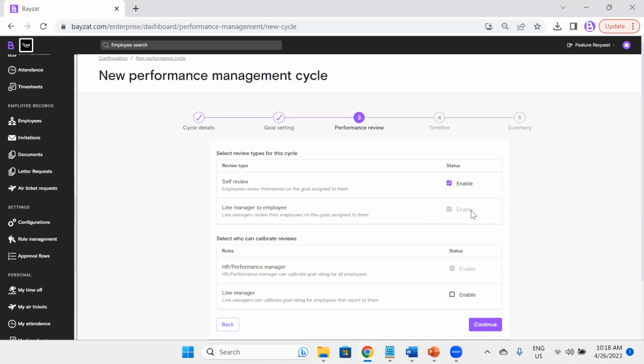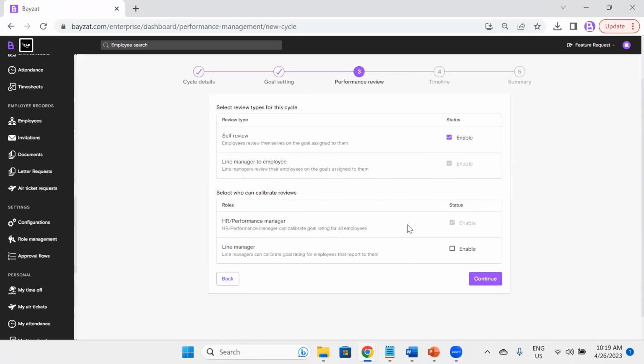Okay, line managers, it is mandatory for them to do reviews because we can't end at only employees reviewing themselves. There has to be their managers also who will be reviewing the employees. And who will calibrate the reviews? So HR performance manager. So calibration is basically adding another level over the employee and the line manager to ensure that the reviews are fair.